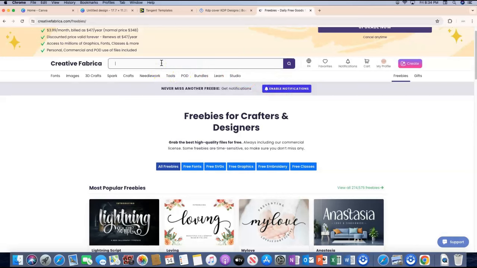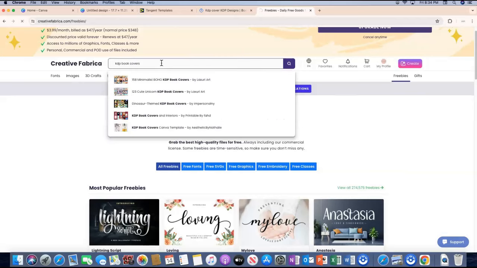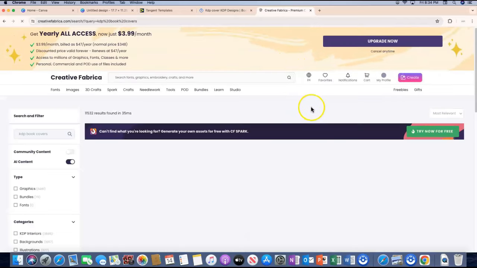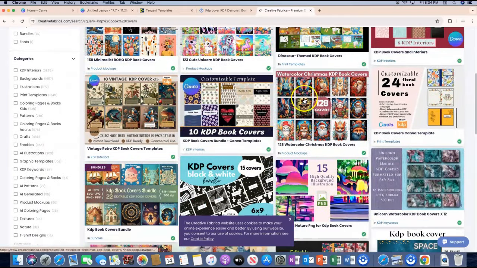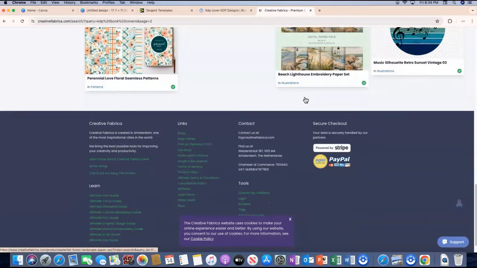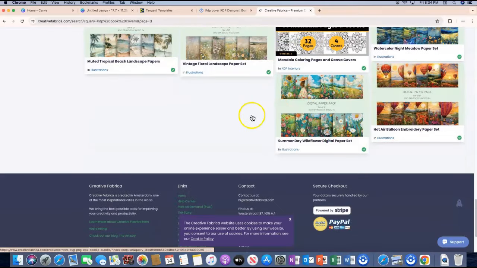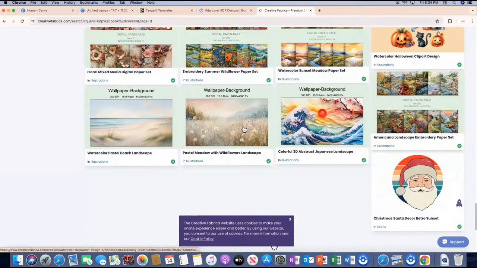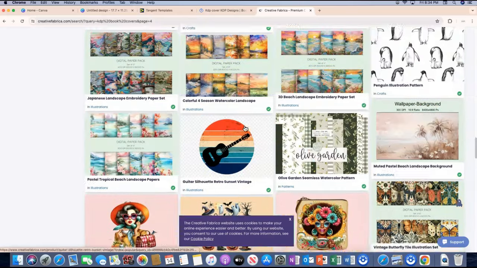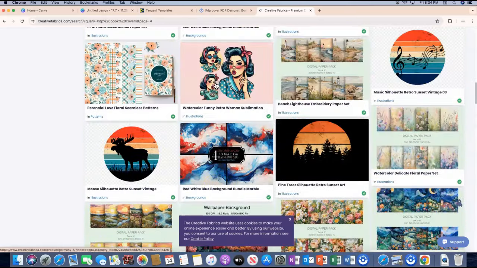But I'm just going to go ahead and put in KDP book cover, right? And you'll see that people are selling book covers that you can just go ahead and download and use. But the only problem with that is for the ones that aren't editable, I'd be concerned that somebody else or several other people would have my same book cover.